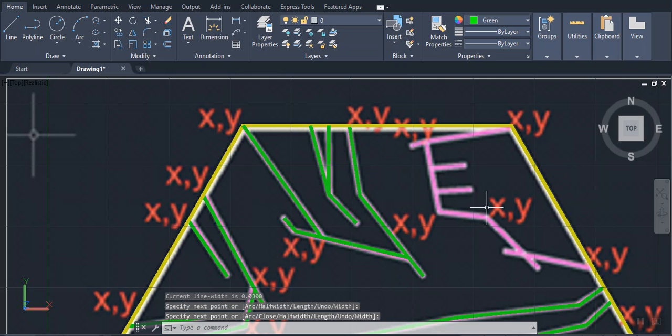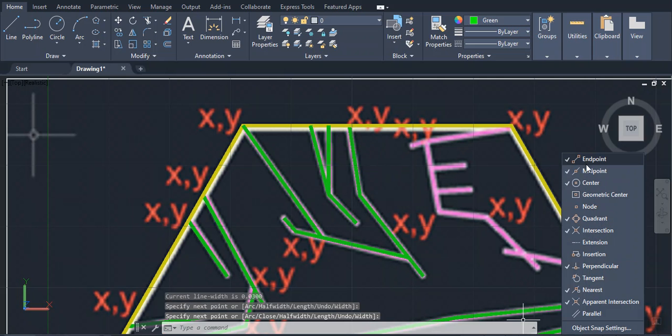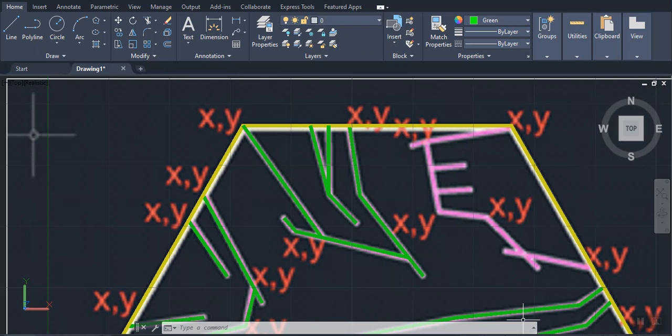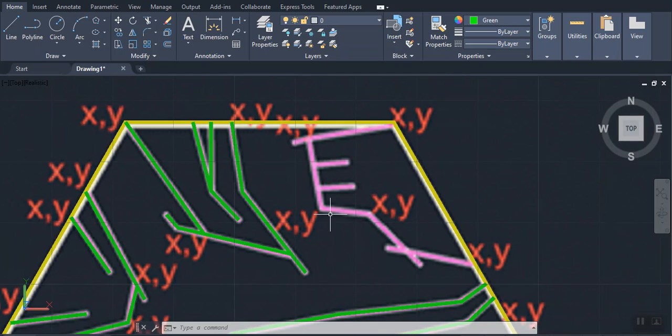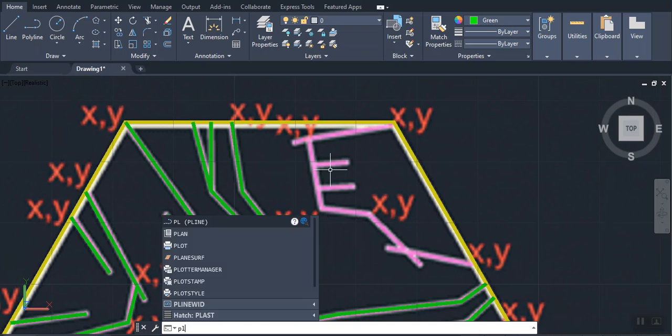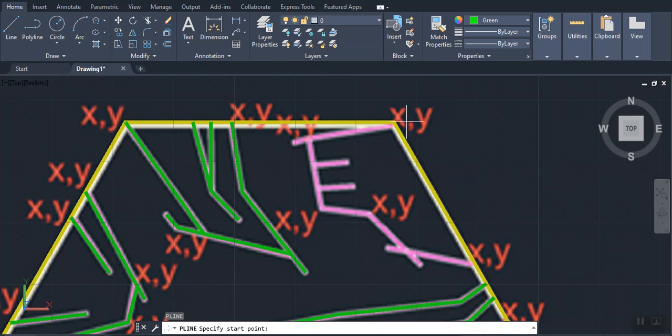The computer has object snaps set up. I can show you how it is. Endpoint, midpoint, center, quadrant, point, intersection, perpendicular, nearest, and apparent intersection. All these object snaps are set up and on. This is important to keep in mind because it will help you accomplish your task. So, PL for polyline and maintain.